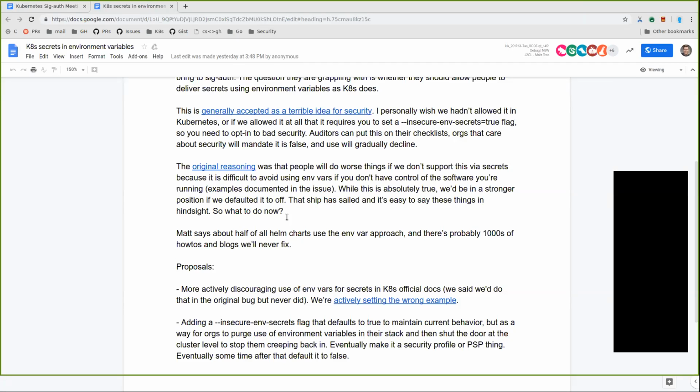Can we wrap up the secret-specific discussion rather than the general pod security policy discussion? So on secrets, it sounds like.